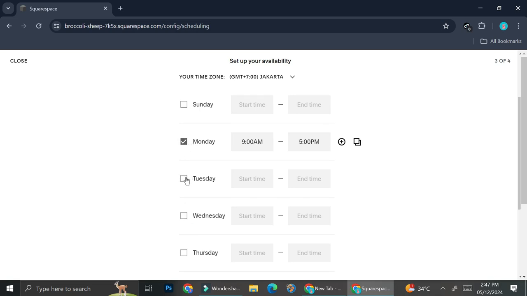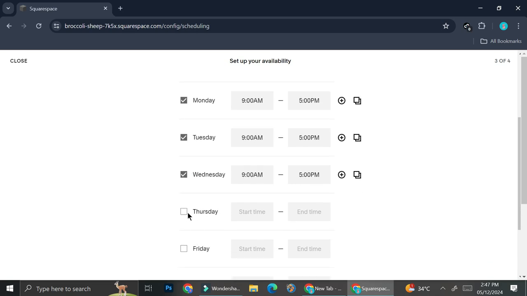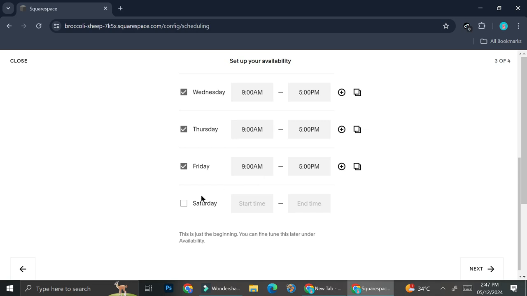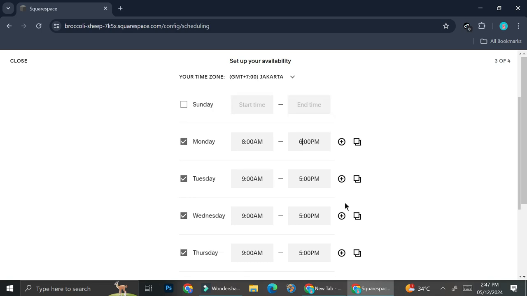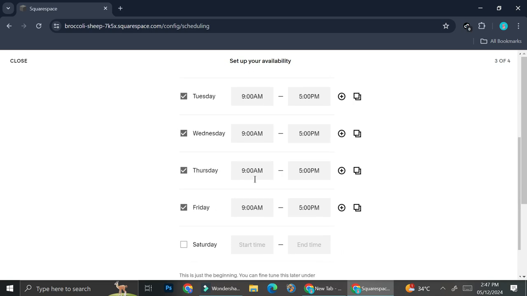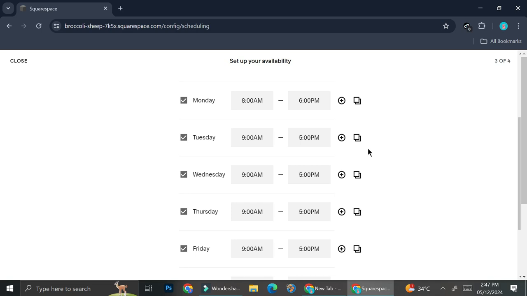So for example, I want it to be just for Monday to Friday, and then I can just take in Monday through Friday and leave the Saturdays and Sundays. And let's say that the consultation will start at maybe 8 a.m. to probably 6 p.m. on Monday, and you want a different time for Tuesday, you want a different time for Wednesday, etc. All you have to do is just set the time for each of them.